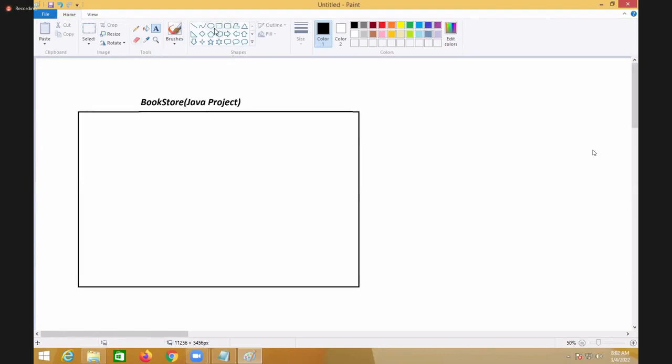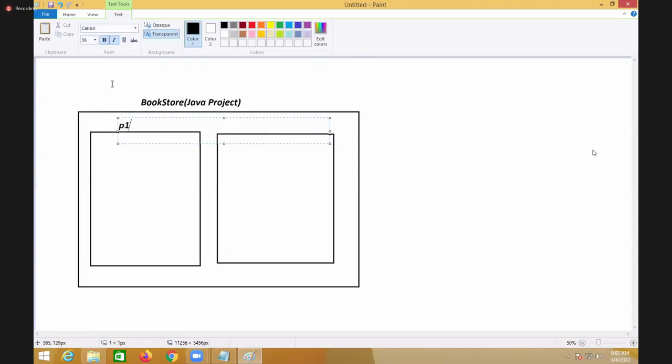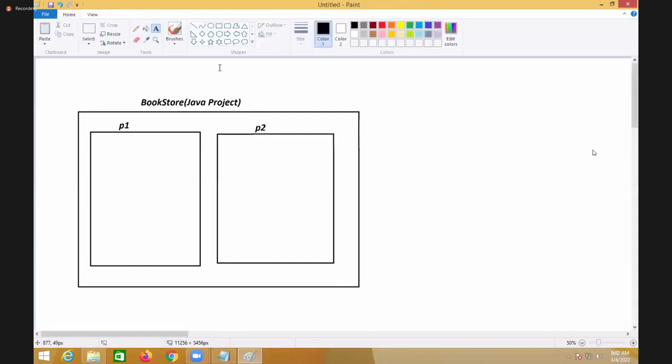Now, under this project, I am taking two packages. Generally for demo purpose, I am taking two packages. One package name I will take as P1, and one package name is P2. So this P1 and P2 are the packages. Inside this P1, I will take one class.